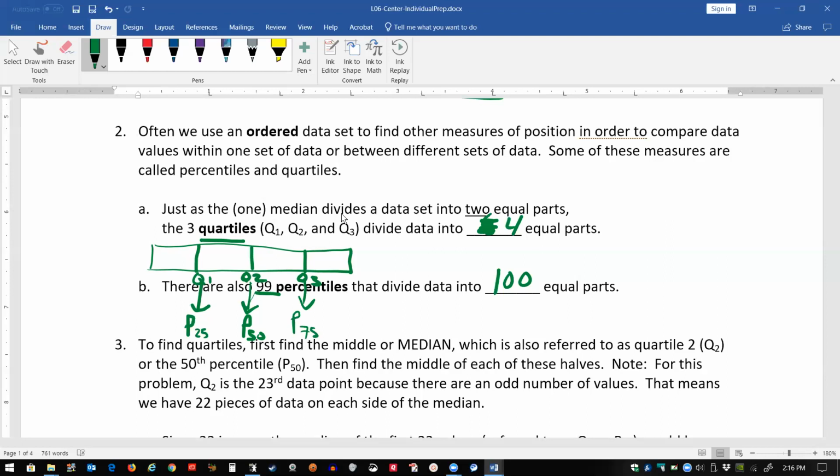So percentiles, if you've ever taken the SAT and you got your score, it told you what percentile you fell in. That percentile number tells you how many people scored lower than you. If you finished up that test and you ended up in the 92nd percentile, you did pretty darn good, because you did better than 92% of everyone that took that test. Okay, so those are practical applications for these percentiles and quartiles.